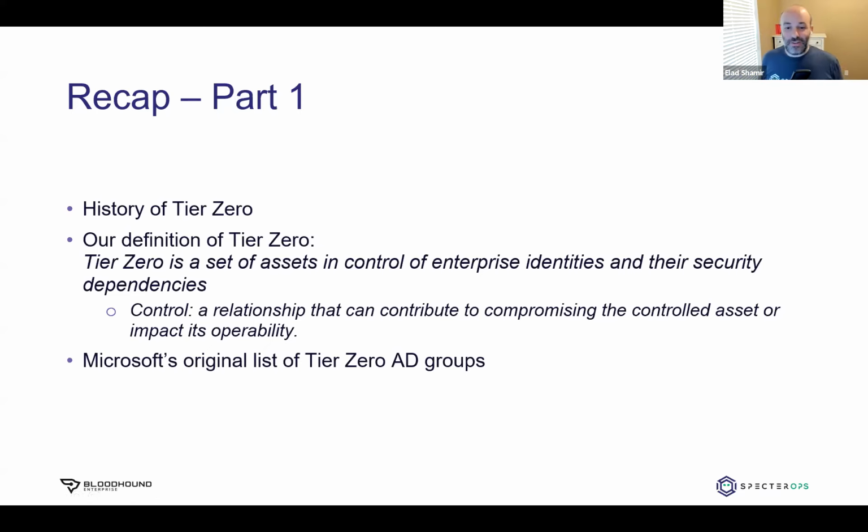In the second part of the previous session, we reviewed Microsoft's original list of tier 0 objects in light of this definition and determined which ones indeed belonged to tier 0 and which ones didn't. And we will continue that discussion today.